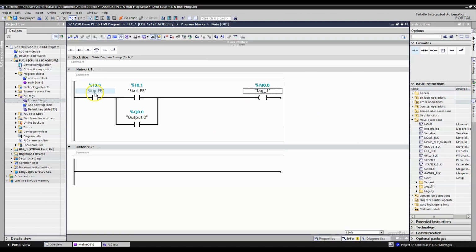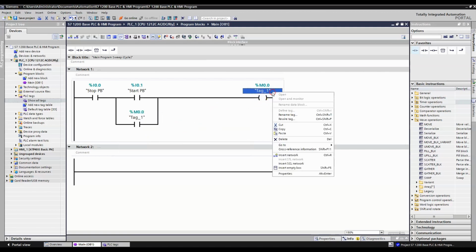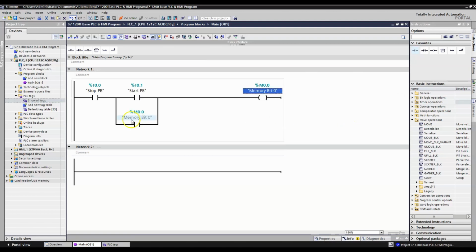Okay, so at this point, if I have somebody who has not pressed the stop push button and has initiated the start push button, then this M0.0, that memory bit, would then go from a 0 to a 1. In order for my 3-wire to work, this would have to be addressed the same as that memory bit. So let's do that now. And then maybe I wanted to rename this guy. And all it's doing right now is just holding information, right? So I'm going to say memory bit 0. And as soon as I do that, then this guy changes right away.